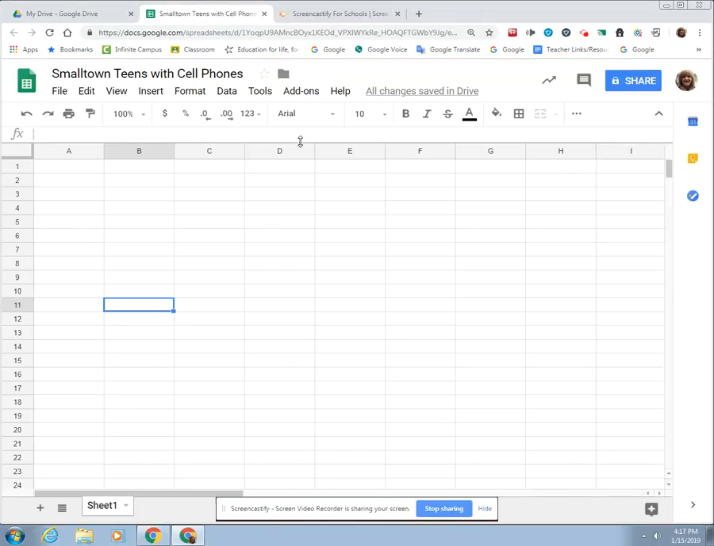Okay, today you are going to learn how to create a data table and make a line graph on the computer. So you should have a worksheet in your hand called Line Graph Practice, Smalltown Teens with Cell Phones. And so we're going to make the exact same graph from that worksheet on the computer, and then you can go back and answer the questions.